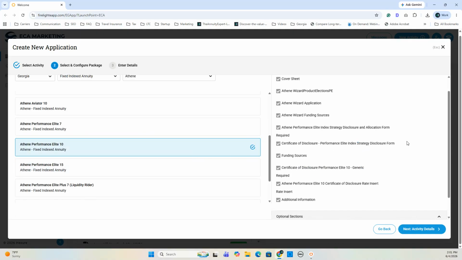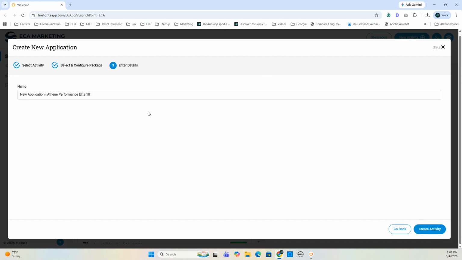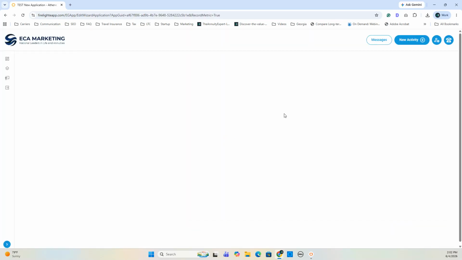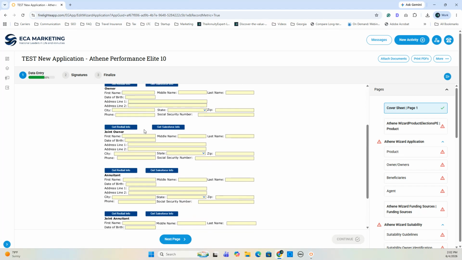Then you go next, details, new application, test new application, create. It's creating. Once you submit these applications, they go directly up to the insurance company, and they'll have your information and then go through the Suitability Department. As you can see here, you're going through it. You're going to fill out your name and all your info here.